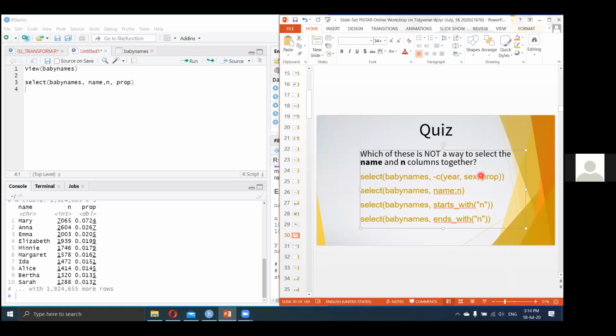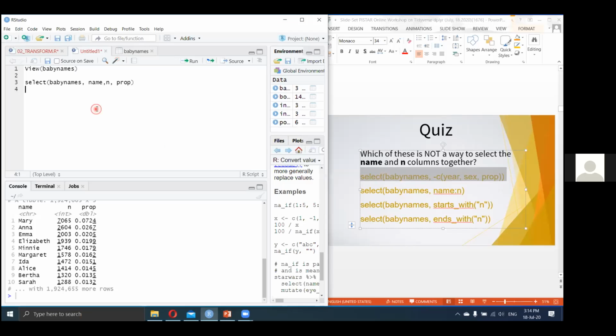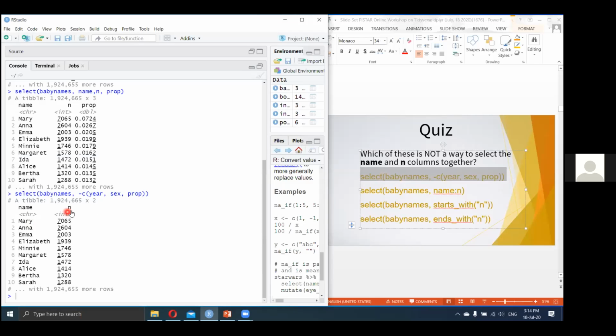For example, I'm going to select this command here and run it by clicking on the run button. You can view the result; I'm just increasing its size so that you can easily view. There are 5 variables: year, sex, and proportion are excluded, so name and n are the remaining ones.